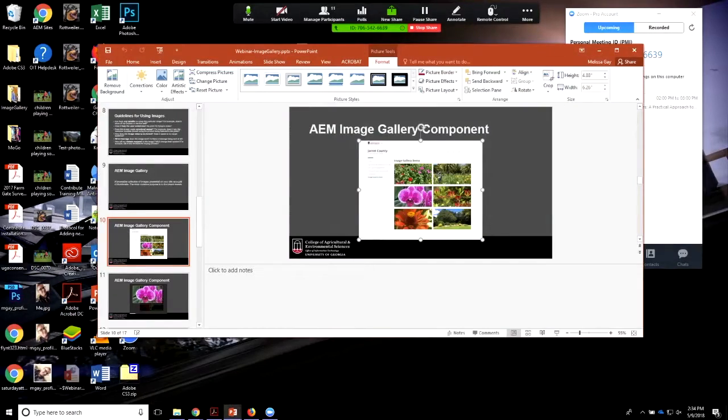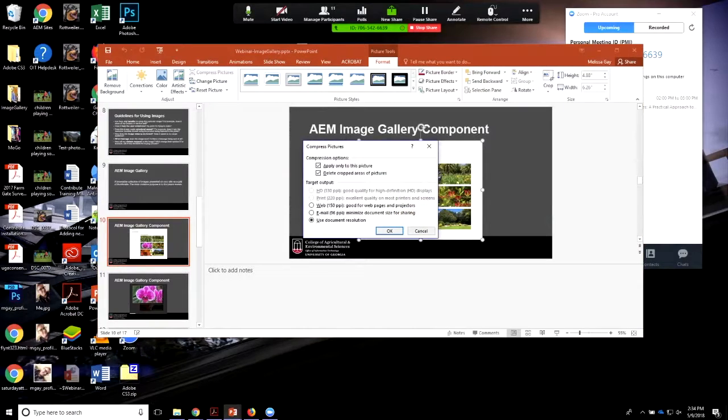So let's go back here and I'm going to compress pictures. Apply only to this picture. I want it to apply to everything. So I'm going to uncheck that box. Delete cropped areas of pictures. If you happen to crop in PowerPoint, that's a good thing to keep checked. So we're going to keep that checked.